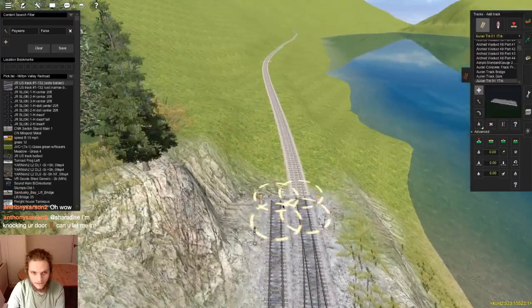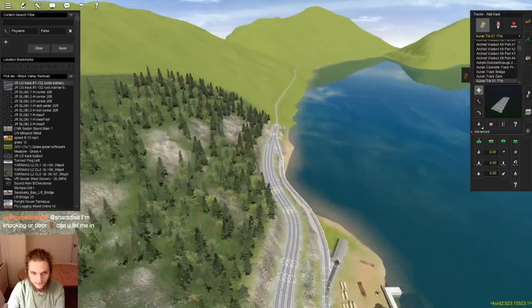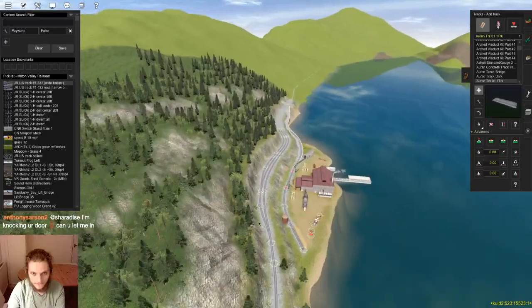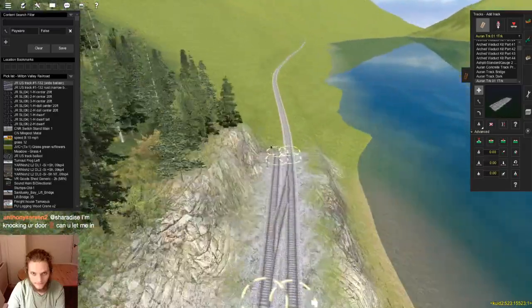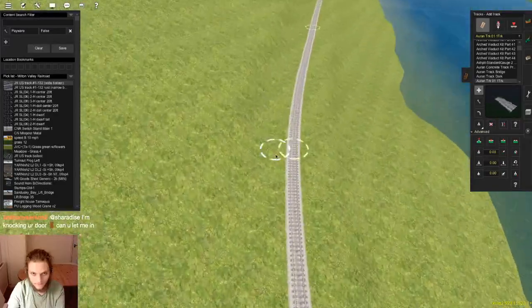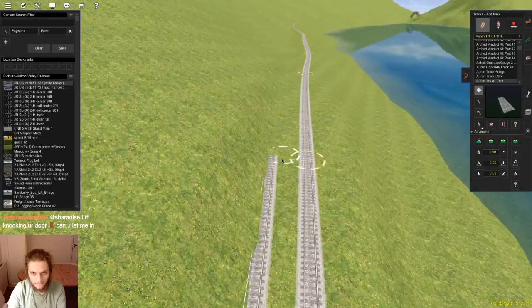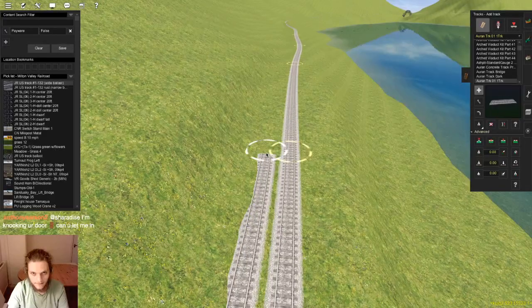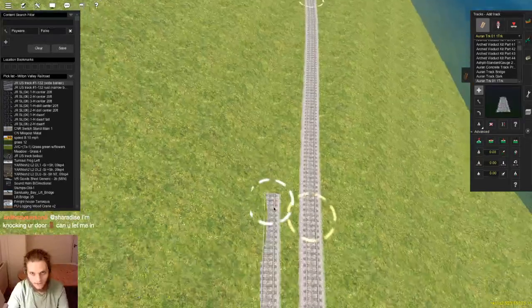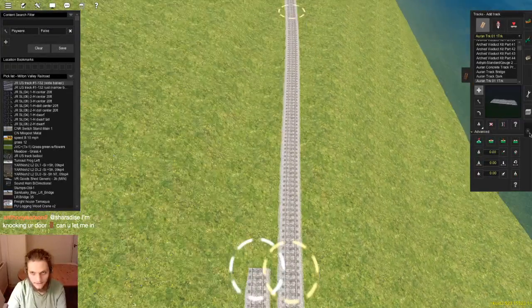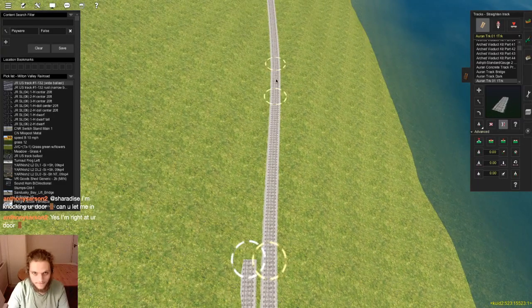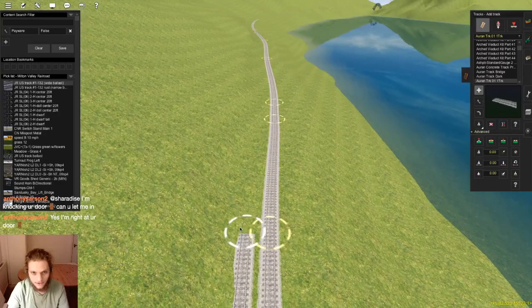Right, so this needs to carry on for a bit because this is a passing loop as well. So let's see, if this goes up to there, maybe, okay, if I make it go up to here and then have a little straight bit over there, then I can make the junction go in here.